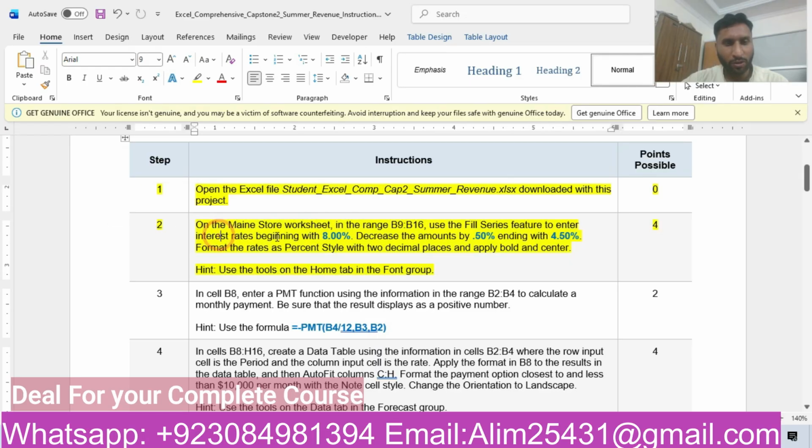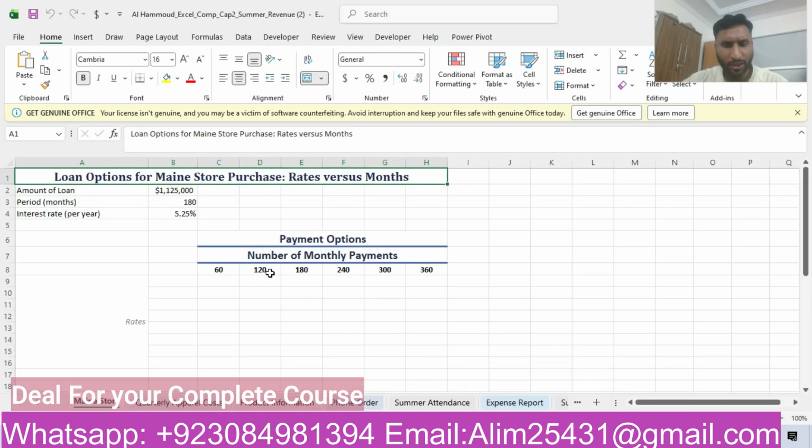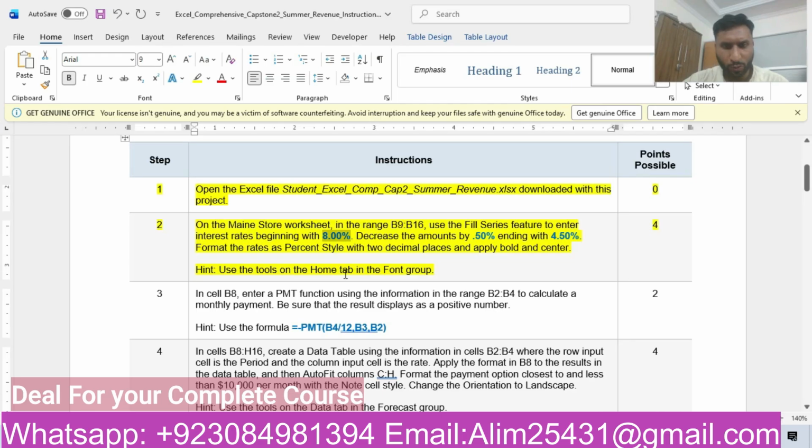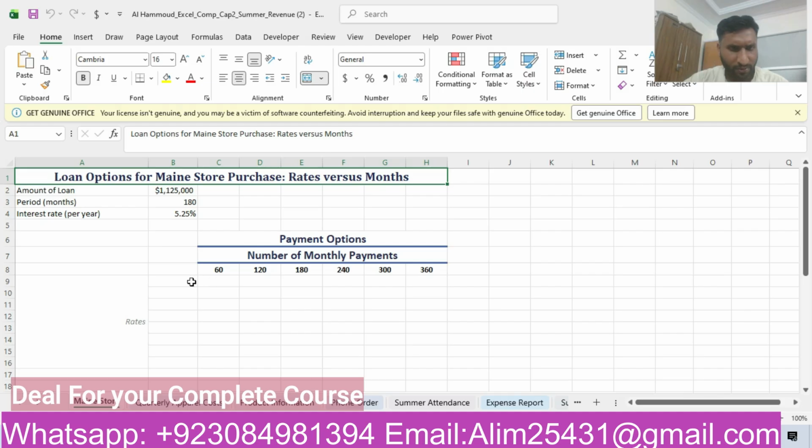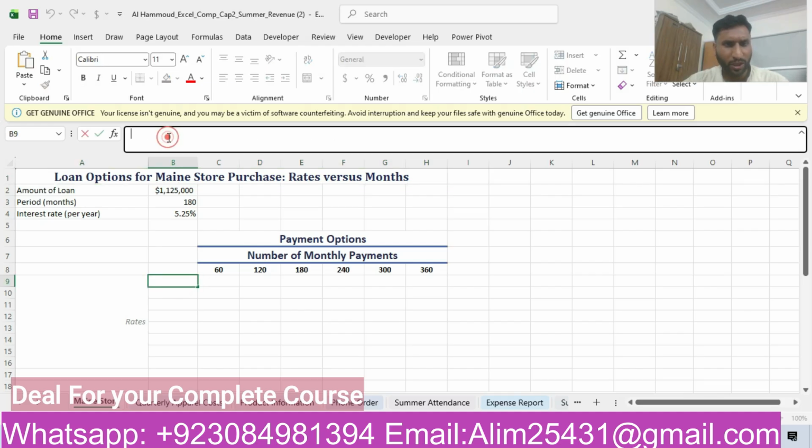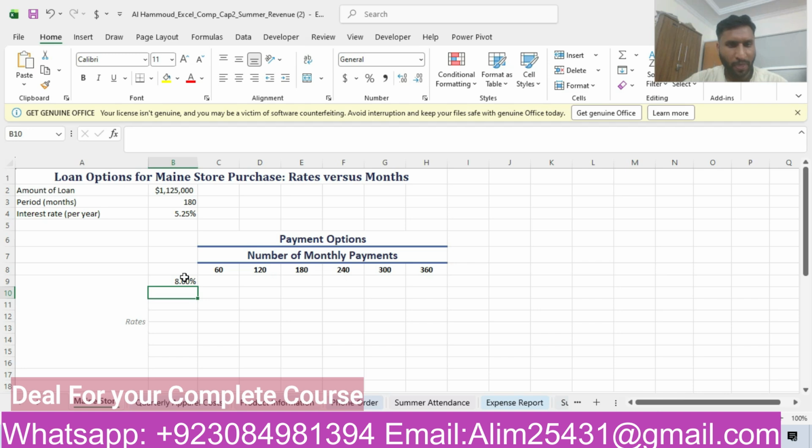What next is he asking to do? In our second step, on the main store worksheet in the range B9 to B16, use the fill series feature to enter interest rates beginning from 8%, decreasing by 0.5% and ending at 4.5%. So we will go to the range B9. He is asking to put it in the cell B9. We will select the cell B9. That's our cell B9. We will put our rate as 8% and select that one.